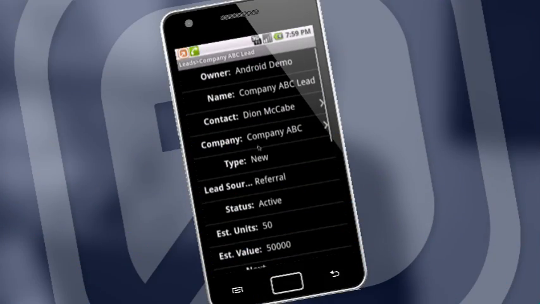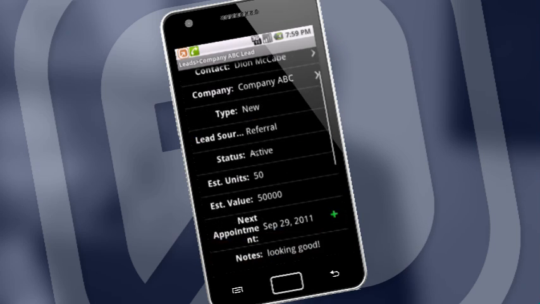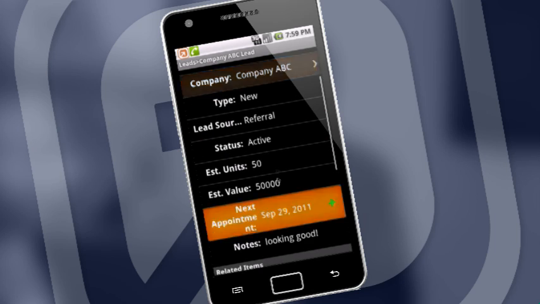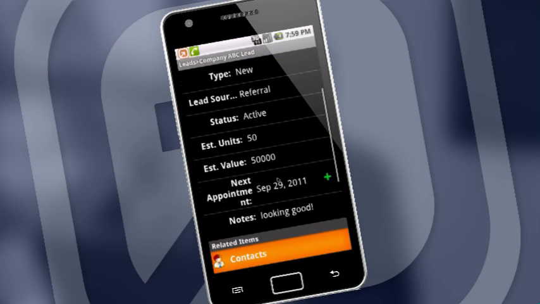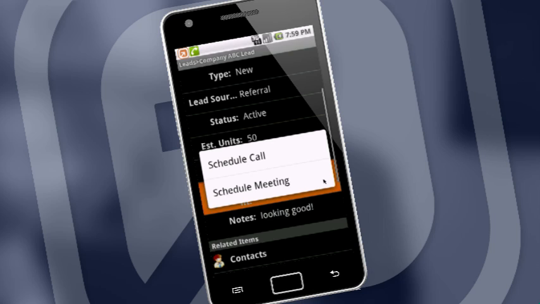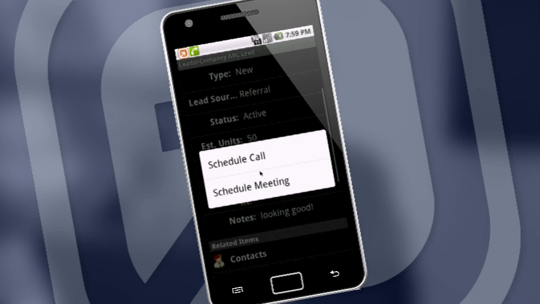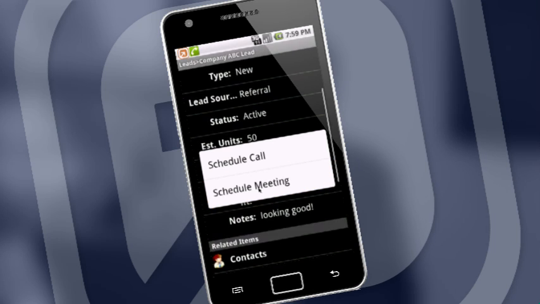So let's look at a lead. We'll pretend we're looking at a lead that we've been working on. We created this lead with Dion once we qualified him, and the next thing that we want to do is, once a lead is created, you schedule that next appointment. This allows you as a sales rep to keep momentum as you're working on these opportunities.